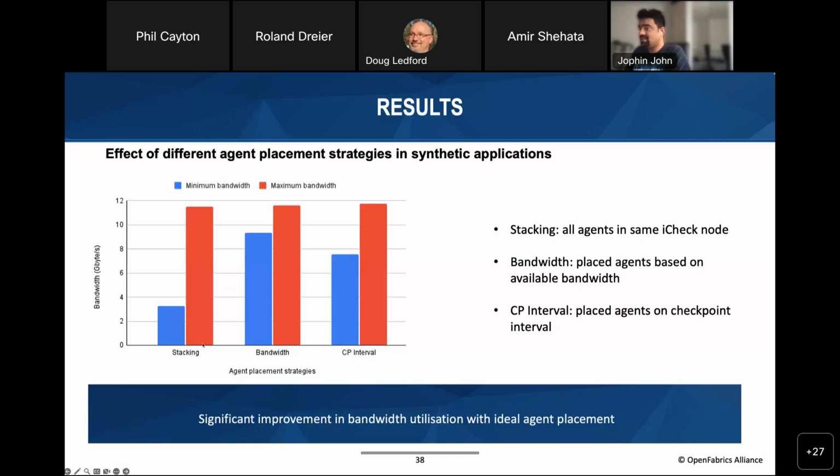And you can see that when we optimally place the agents, the fluctuation in bandwidth, or the aggregate bandwidth available to transfer the data, is really good in the bandwidth strategy. That means you get around 9 gigabytes per second to 12 gigabytes per second if you place these agents optimally. So that's why I mentioned it's really essential to orchestrate this checkpoint retrieval and agent placement and manager selection, because this can really improve the overall performance of the application.